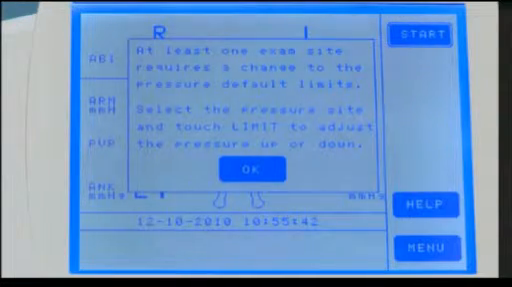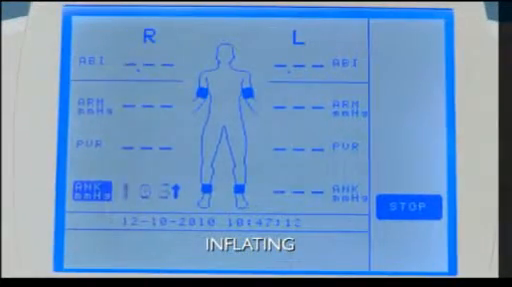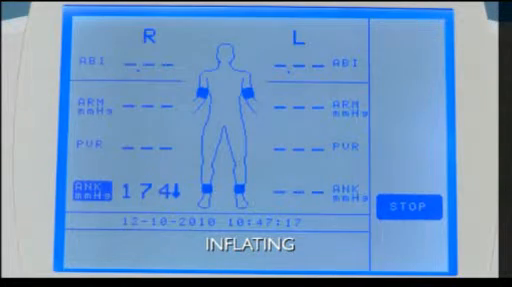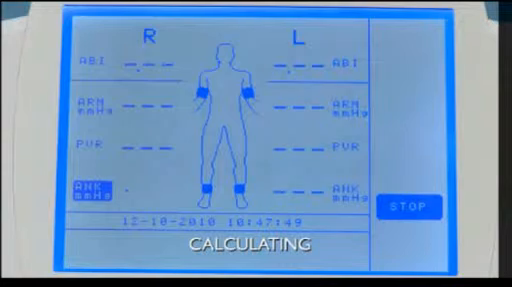If the pressure limits must be changed, a pop-up warning will also appear on the screen. If an arrow pointing up appears at a site, the system is currently inflating that cuff site. If an arrow pointing down appears at a site, the system is currently deflating that cuff site. 3 dots at a pressure site indicate that the system is calculating the pressure.